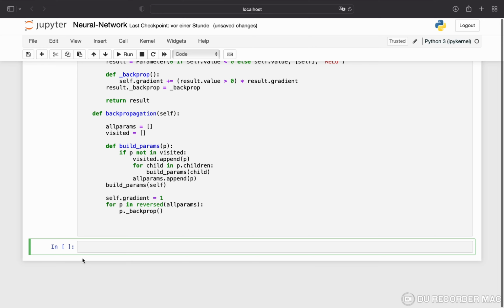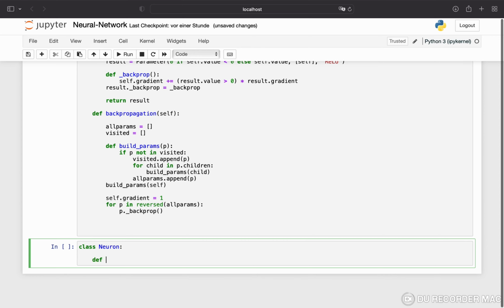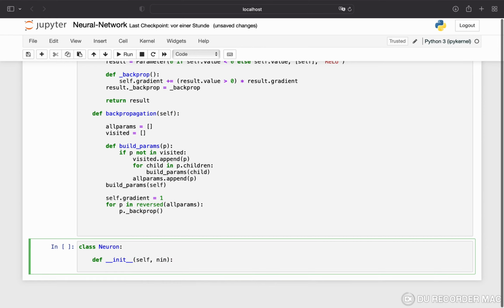Now we can finally create the class for a neuron. By the way, don't worry, the hardest part is already behind us. We start with the init function. A neuron will get a number of inputs as its input parameter. Then we're gonna randomly initialize our list of weights, one weight for every input parameter, and a bias that will be 0 at first. And that's already it.